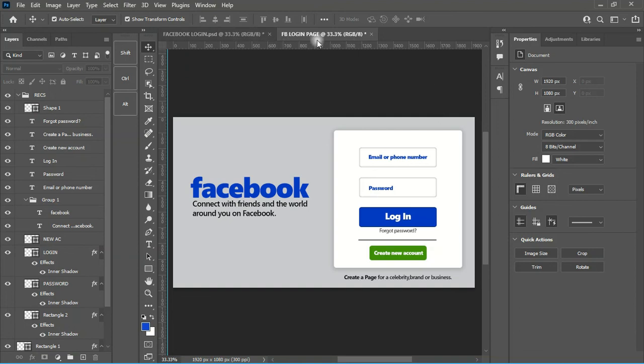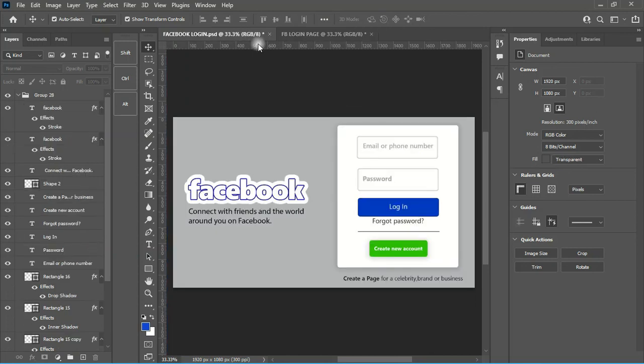So let's compare that. Here's what we have done. This is how far we have come as against what we looked at, our inspiration.